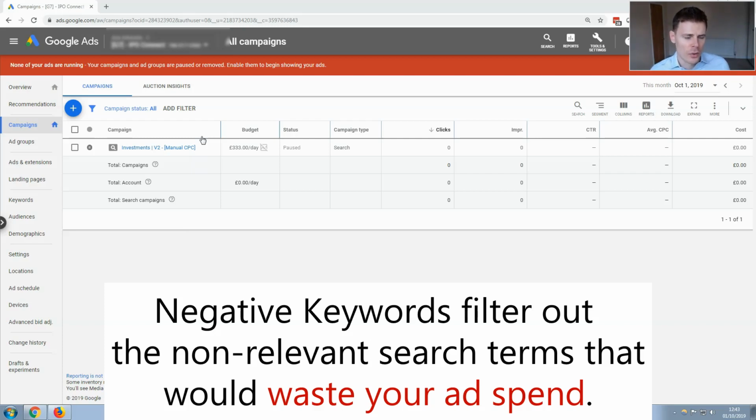So for example, if you were a solicitor, you might want to target a term such as solicitors in London, but you wouldn't want to target a term such as how much do solicitors get paid when working in London. If you're targeting that term, then you're going to be wasting your money because that person's looking for information on salaries. They're not looking to hire a solicitor.